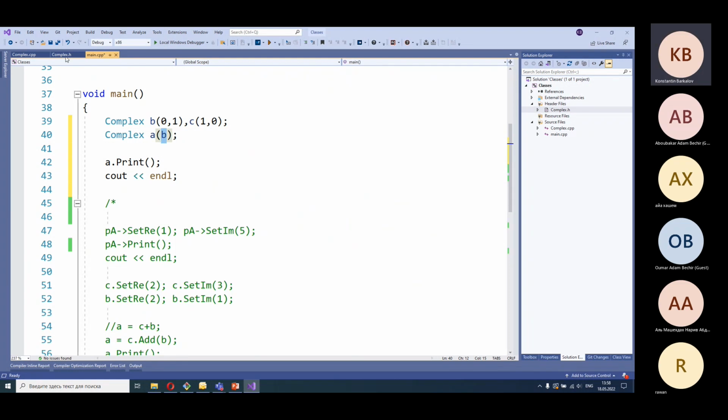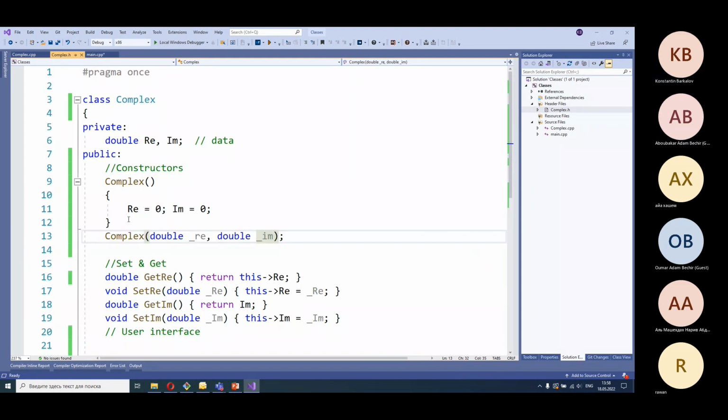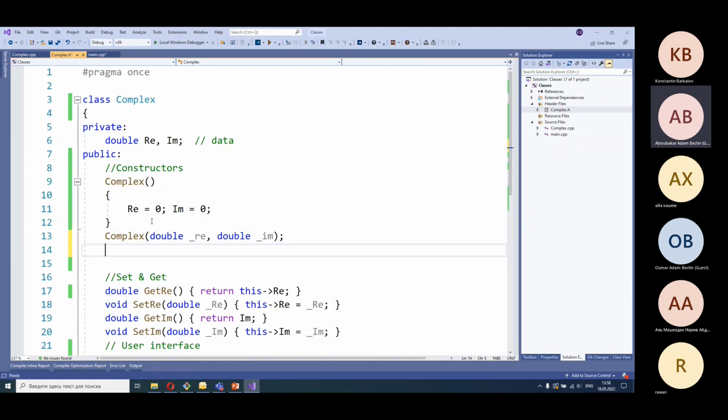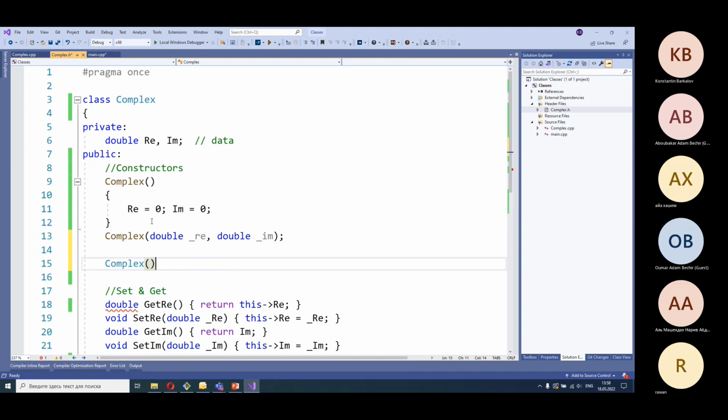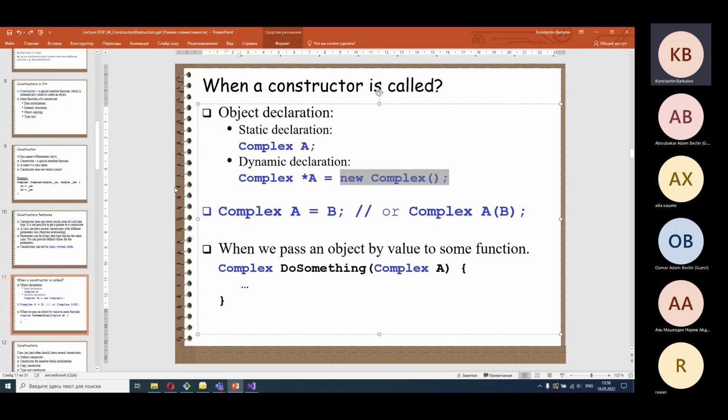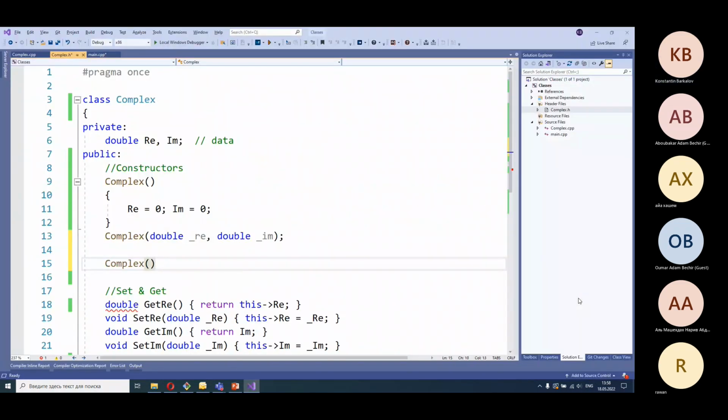What should I write? The parentheses. Inside the parentheses I should write another constructor. And this constructor must get the object of the type complex. For example, Complex T, some variable.